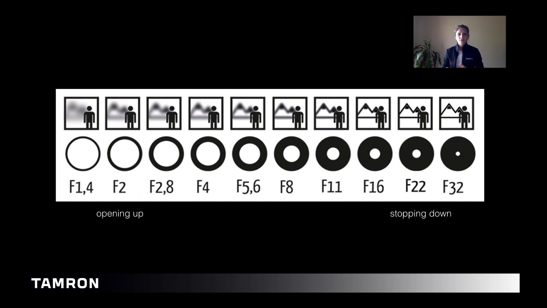Now let's take a look at the other thing that aperture does. Aperture helps control our depth of field, whether I want a shallow or a deep depth of field. So if I'm opening up my lens while I'm letting in a lot of light, I'm controlling my depth of field to be more shallow. So at f2.8, 2, 1.8, 1.4, those lower numbers, I will have a more shallow depth of field.